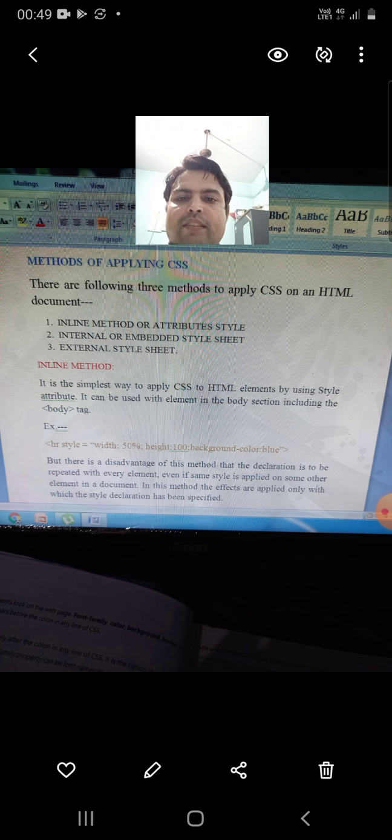Let us see the next. Methods of applying CSS. There are the following 3 methods to apply CSS on an HTML document: inline method or attribute style, internal or embedded style sheet, and external style sheet. Let us discuss them one by one. The inline method, or the attribute style, is the simplest way to apply CSS to HTML elements by using a style attribute. It can be used with any element in the body section, including the body tag. You can see its example.